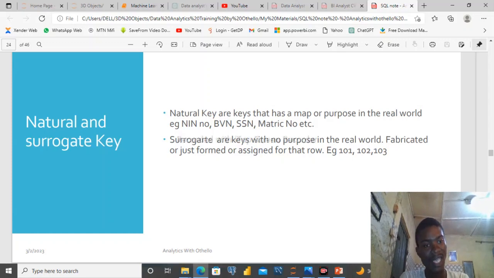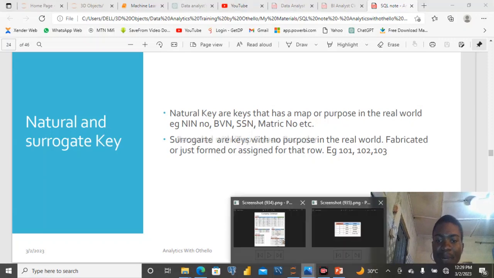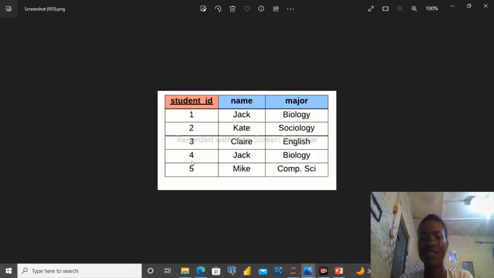As I said, we have two types. The first one is the natural key and the other one is the surrogate key. A natural key is simply anything that's used for differentiation, but it makes sense. It is used in the real world, like the NIN. The other one is the surrogate key. Surrogate keys have no purpose in the real world. They are fabricated, or just formed or assigned for that purpose. For example, like this particular image, this is an example of a surrogate key.